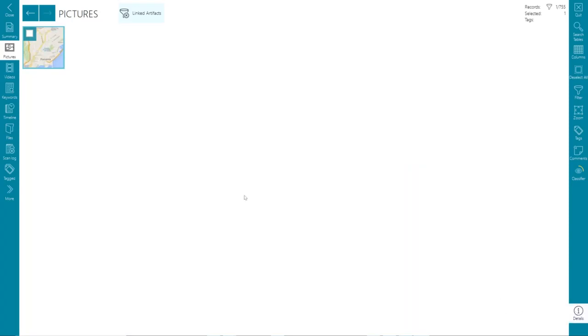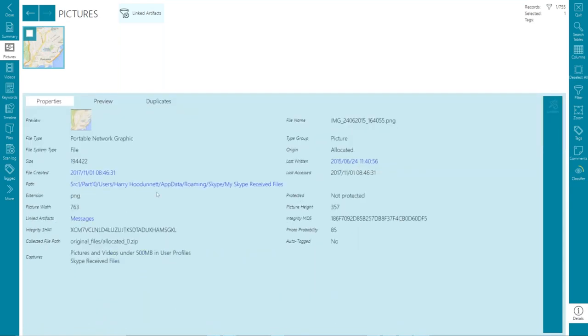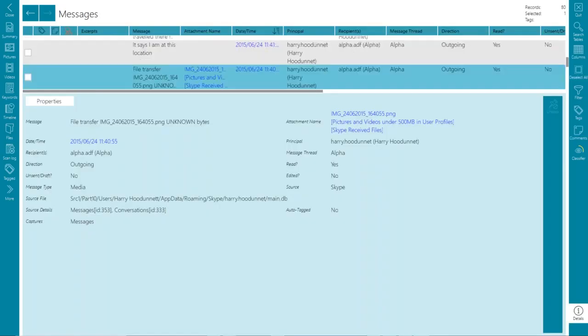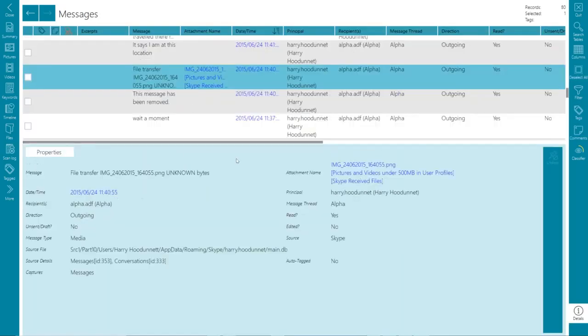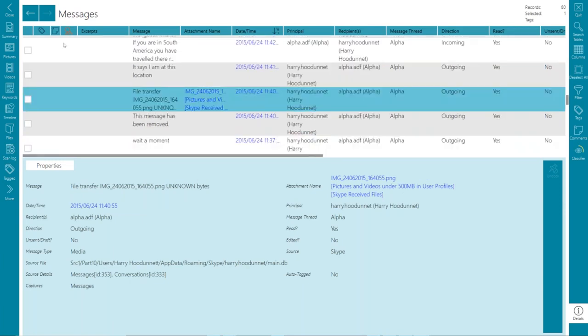So if I bring up my details pane, I can come here and see that it's linked to messaging. I can click on that, and it's going to take me to the exact message that it was linked to. So you can see here the messaging, and that's where that picture was sent from.